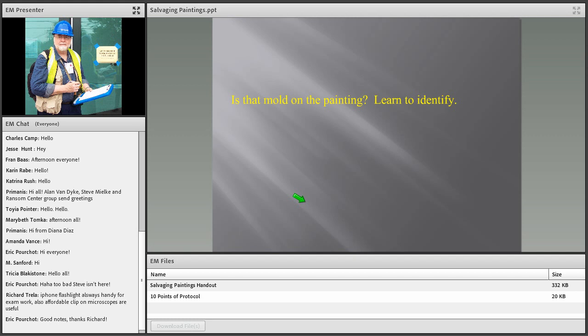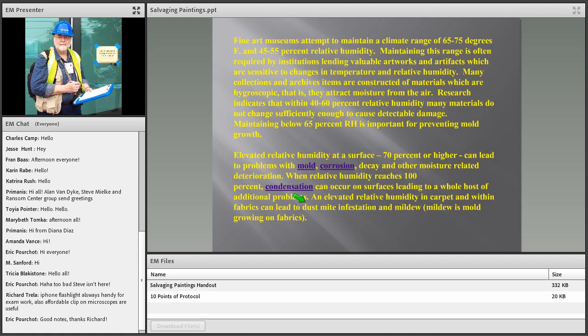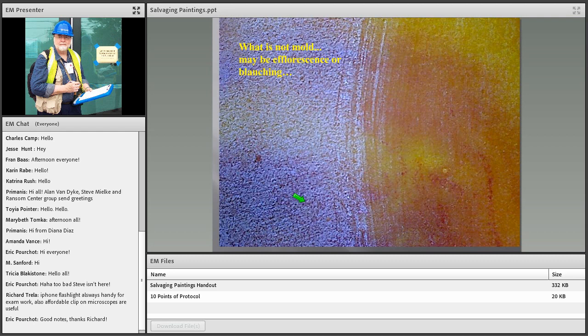You need to recognize whether there's mold on the painting. You should be able to identify mold. This is just my standard blurb on when mold happens. Generally, if you have a humidity in the 70% range for very long without much airflow, mold will start to grow.